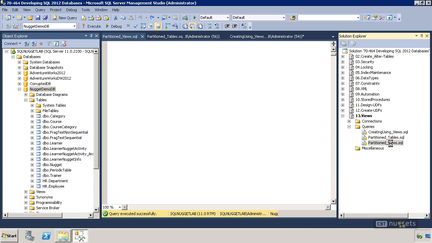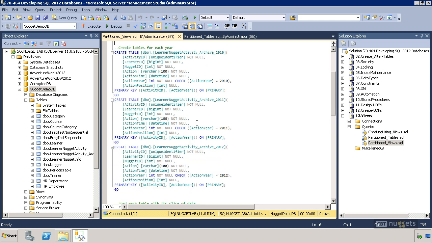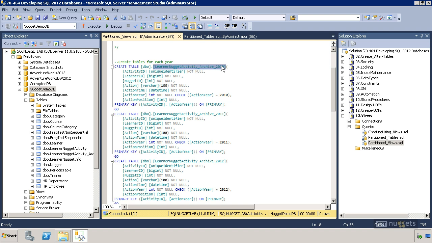Now let's move on to partition views. Partition views is just another way of accomplishing the same thing, managing large tables, only we're going to get there a little bit differently. What we're going to first do is create our member tables. These are going to be tables that contain their specific slice of data. So we're going to create 3 tables here, 1 for each year. And this time we're going to use our archive table and break up that data across these three different tables.